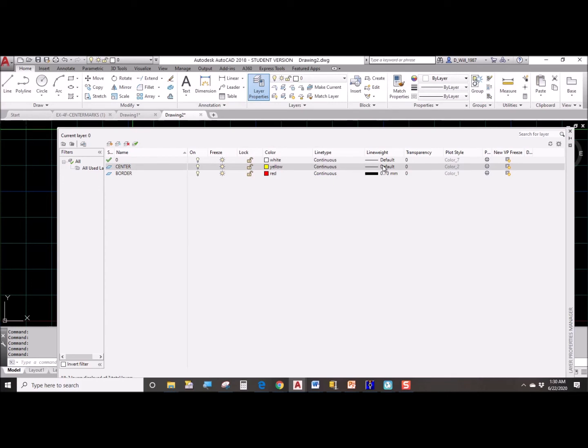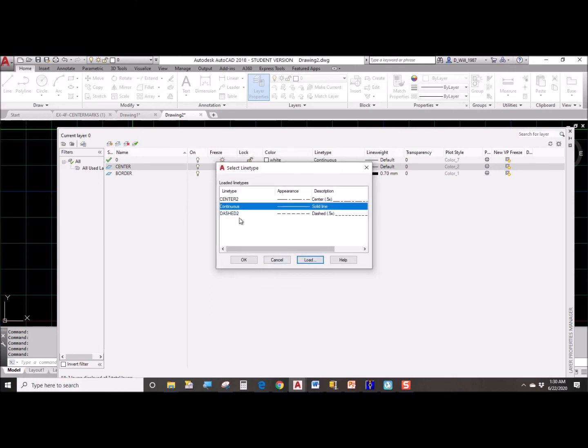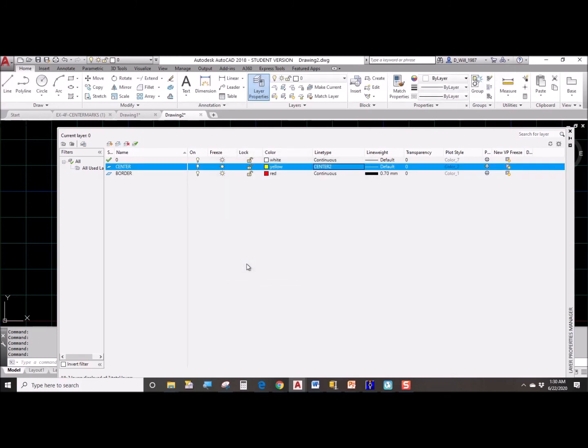We're going to go load a line type, and the one we're going to load is called center 2. So check it out. There's center, which is the pattern we saw earlier. There's center 2, and what's the difference? Well, the pattern repeats more frequently. The dashes are smaller. And then there's center times 2, which the pattern is even bigger. So I need center 2 for the drawing that we're doing. And we'll set it. Alright, so center layer is yellow, center 2, and default. Awesome.